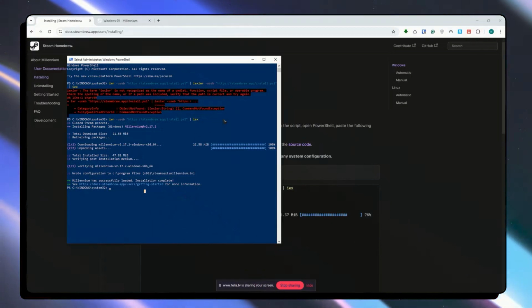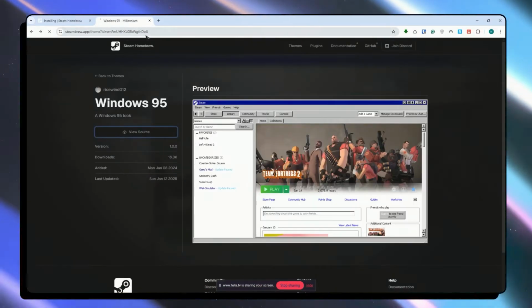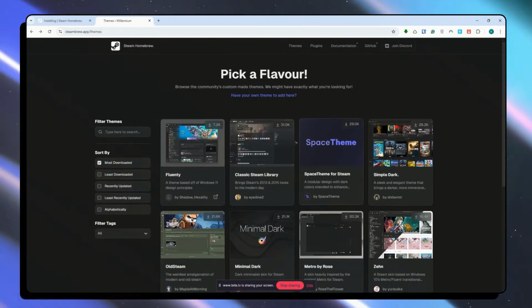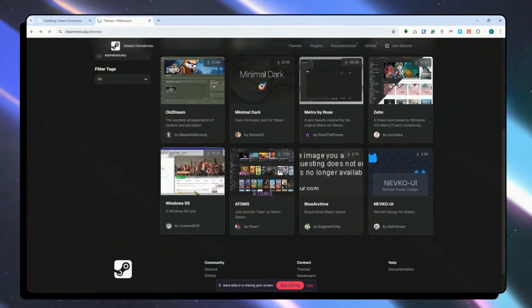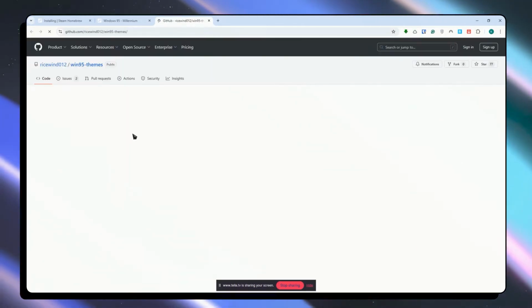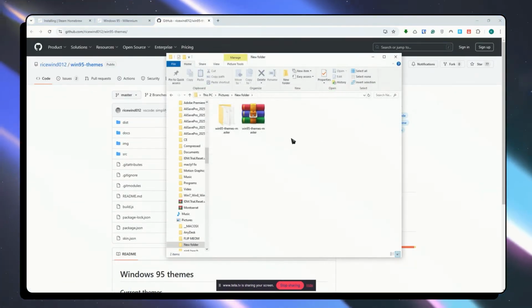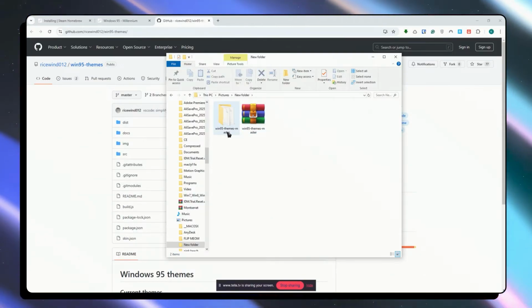So once you have installed this successfully, the next thing is that you want to go here into Steam Brew app/themes, and this is where you can pick your themes. So in here, I chose Windows 95 right here, and I click here on View Source to download this, and basically click here on Code and click on Download as zip. So in here, I already have my file right here, so my Win95 theme.